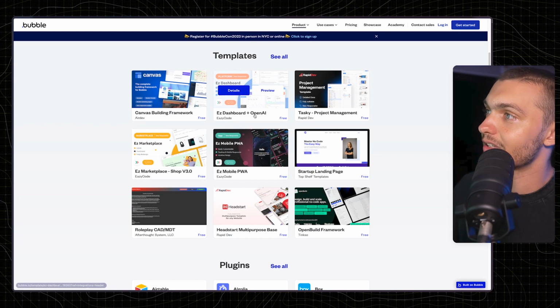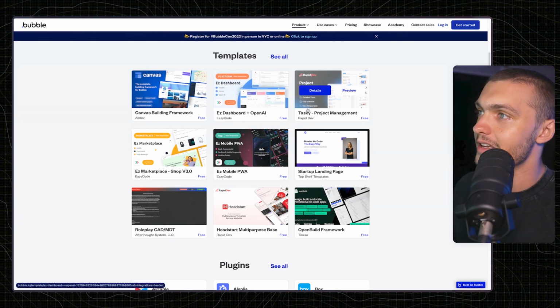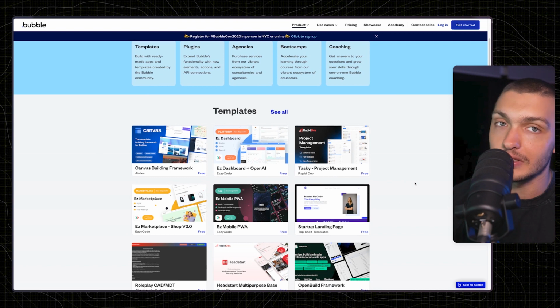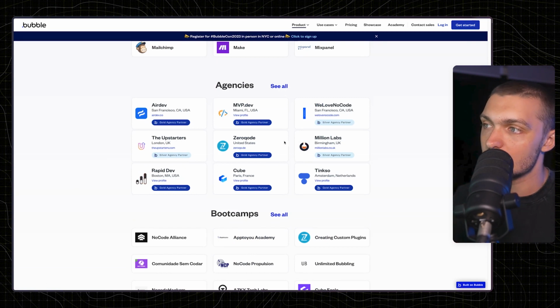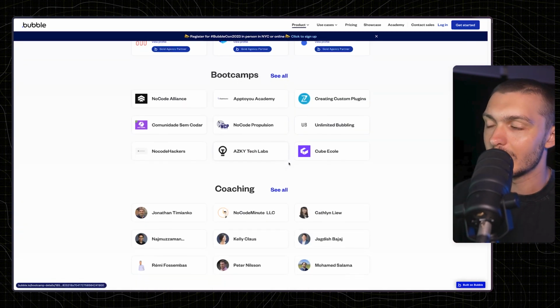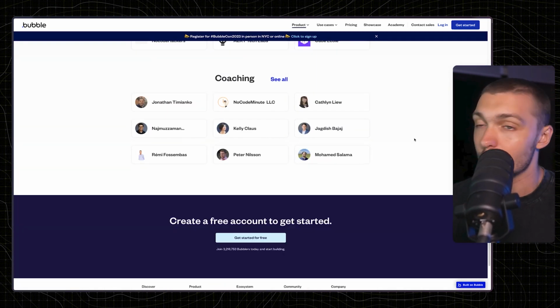You can build a dashboard that integrates directly to OpenAI. And the other thing I love about Bubble is that you don't need to build your own startup to make money with it because it has an entire economy around it. It makes it very easy to build your own templates and then sell them and get payouts directly from Bubble. You can also build plugins. You can also create an agency and sign up on here, and you can even become a Bubble coach. So if you want to make money from Bubble, the options are honestly endless. And right now, this industry is absolutely booming.